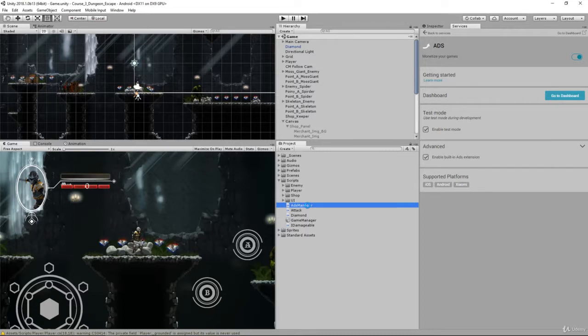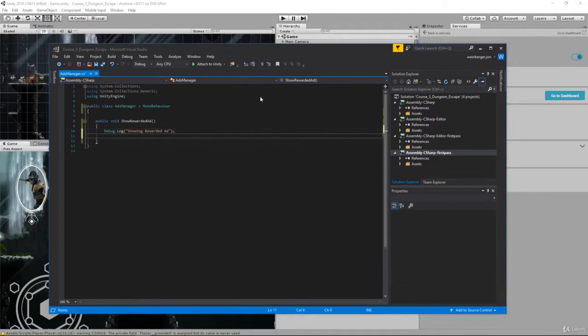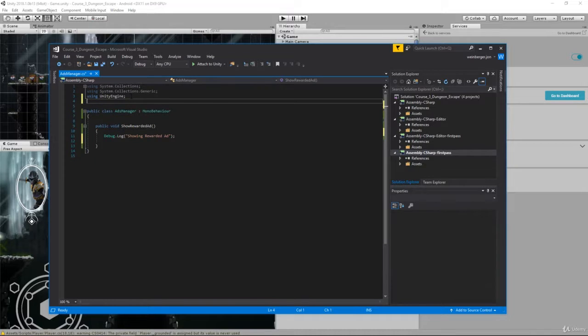From here, we can open up our ads manager and get started. The first thing that we need to do is add the advertisement namespace. In order to make use of any of the advertisement features, we need to use the library using UnityEngine.Advertisements. That's going to allow us to check if our advertisement is ready. So first thing first, we need to check if the advertisement is ready, and we're going to be using the rewarded video ID.